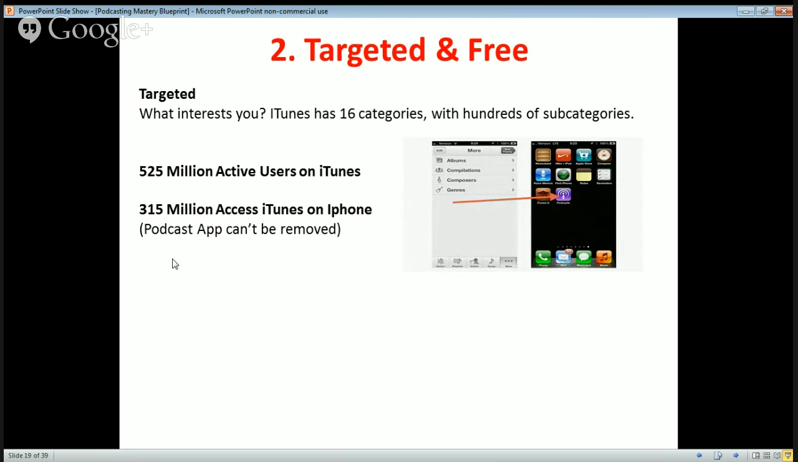If you have an iPhone, I don't have an iPhone, but if you have an iPhone, they now have this purple app, which is the podcast app, that cannot be removed. And that's on your phone, and that is prime real estate for podcasters because 315 million access it on their iPhone. So if they're seeing that purple icon on a consistent basis, what do you think is happening? They're clicking on that icon and browsing for new podcasts to consume.